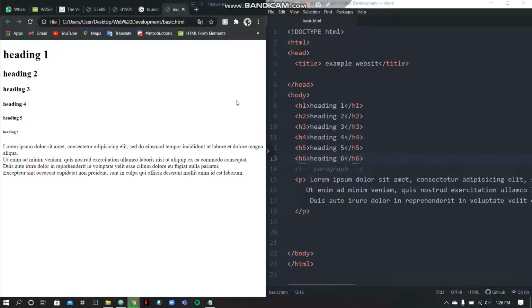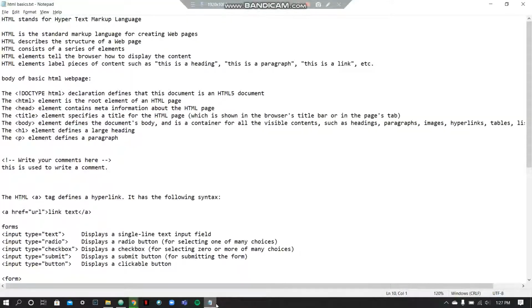So far we have seen the basic structure of an HTML page, and what a paragraph and headings are. Now I want to teach you what attributes are. Before that, we have covered all this: what is HTML, what is the basic body of a basic HTML web page, and how to write comments. Now HTML attributes are just like this.